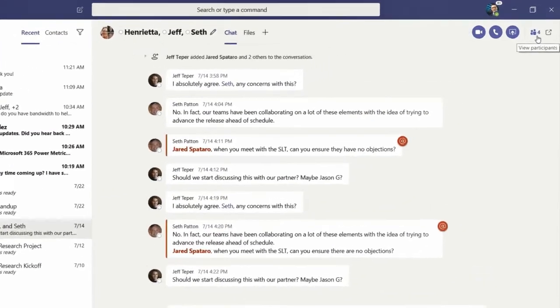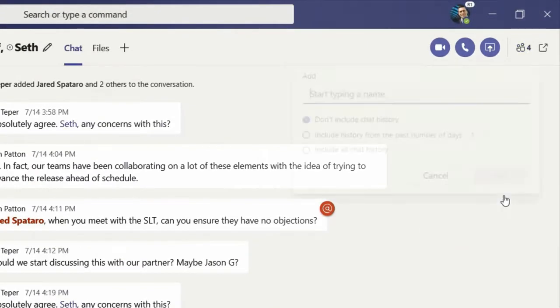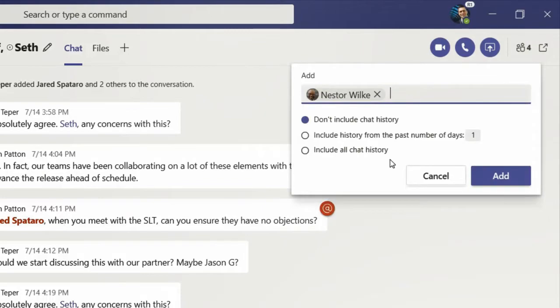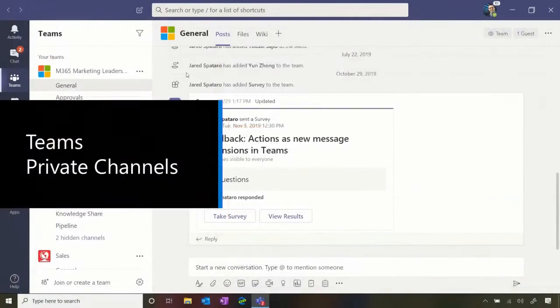We've also got the capability to add multiple people to an existing chat, which is a really efficient way to bring people up to speed without having to give them the full details from the beginning. So here we're adding a person. You could choose to include all the chat history, or just the history for a past couple of days, or even no history at all. Another great thing is you can also include guests. It doesn't have to be people from your company.